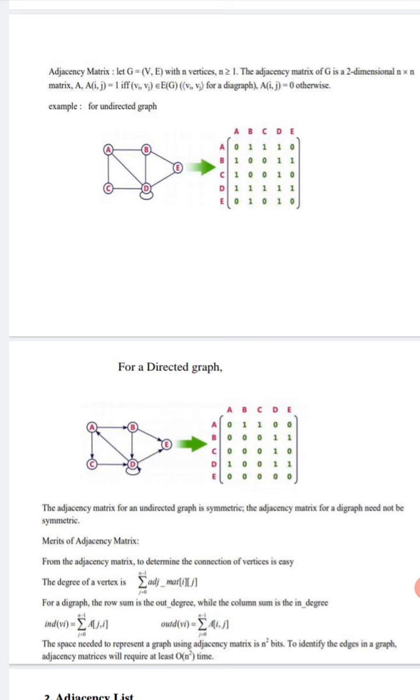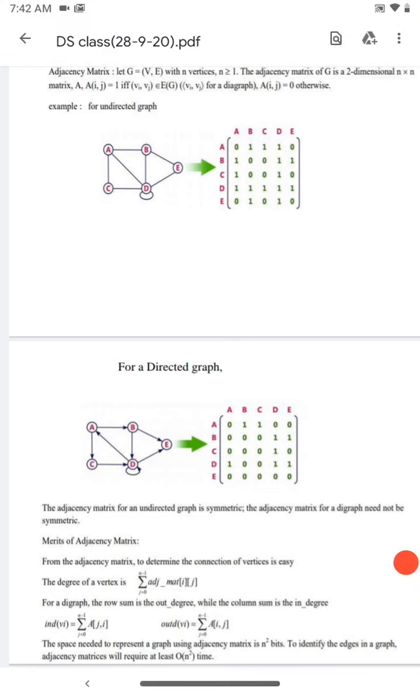This is an undirected graph. Then the directed graph: in a directed graph, the direction is specified, so based on the direction you can specify the value. If there is a direction from this node to that node, you can specify 1. No direction, no connection from one node to another, you can specify 0. Here also there are 5 nodes. Same graph, but here directed. The first graph is undirected.